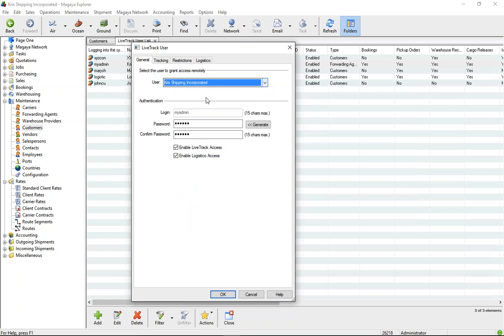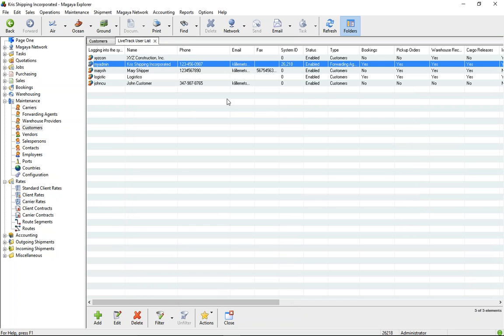Basically, the key is you create your own company as a LiveTrack user. So this is my company. The database owner, I get a username, password. And how do I know it's my company? A system ID column shows my company network ID.